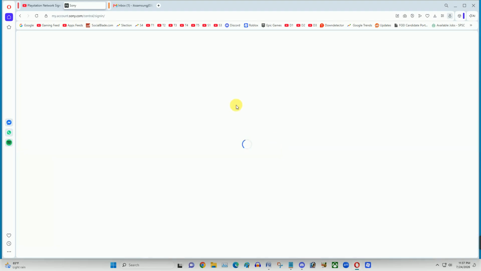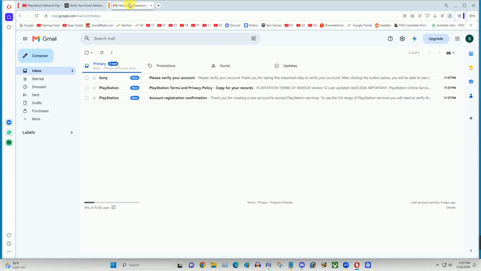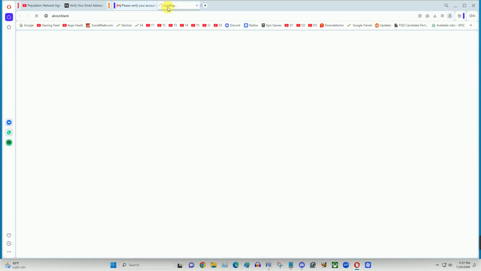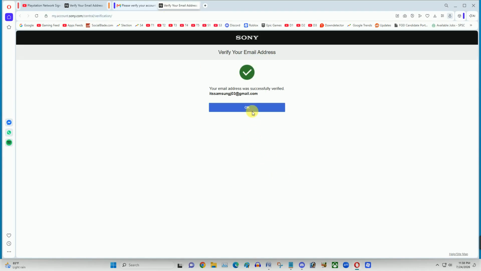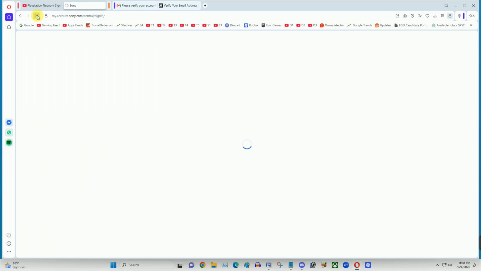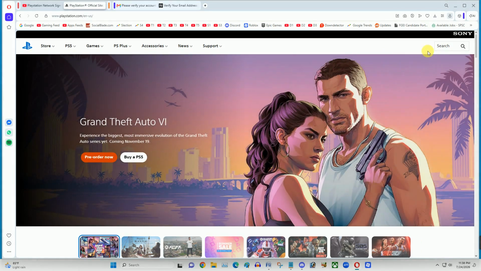Now here it's asking to verify your email address. So I want to just go to my email, and here you notice that I have received it. So simply tap on verify, and you notice that I have successfully done it. So go back to the PlayStation website. Now here you notice that I have successfully signed in to the new PlayStation account that I have recently created.